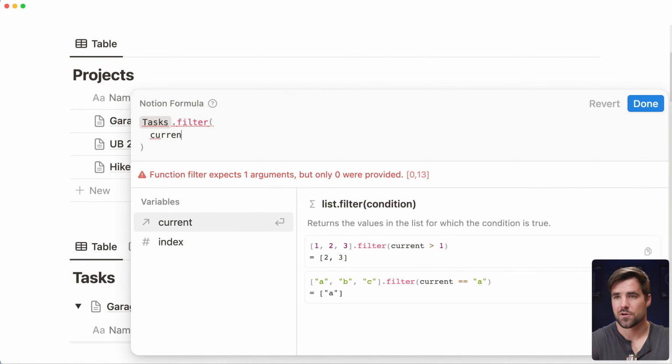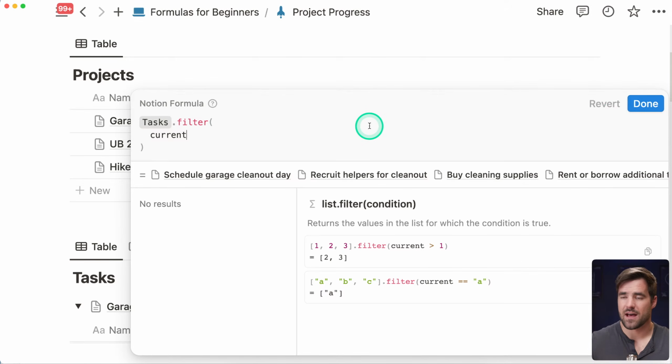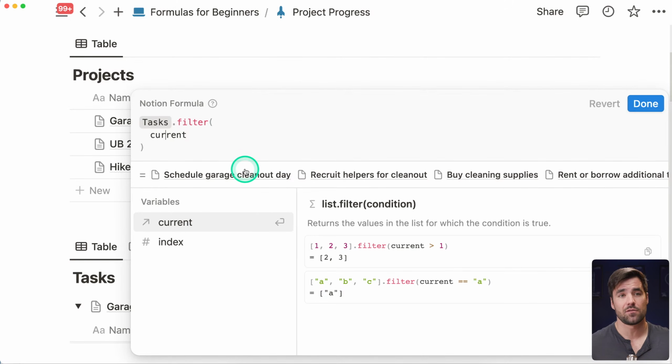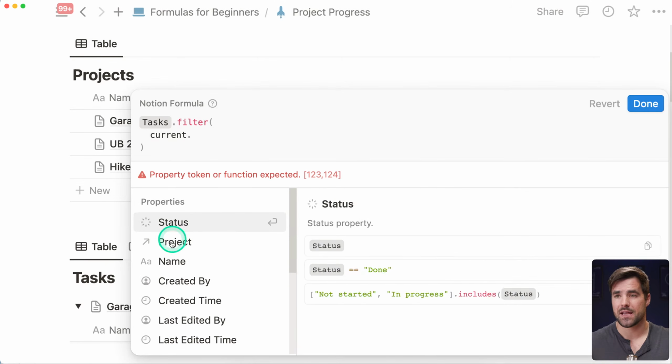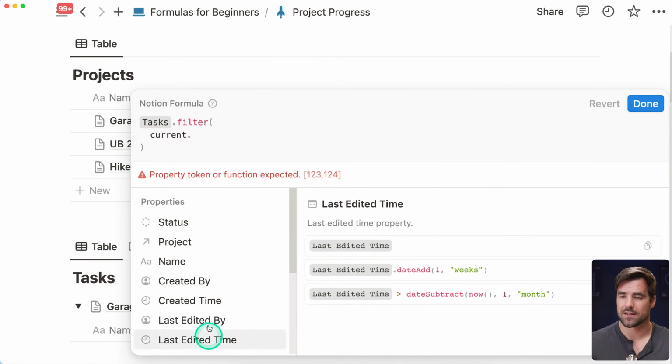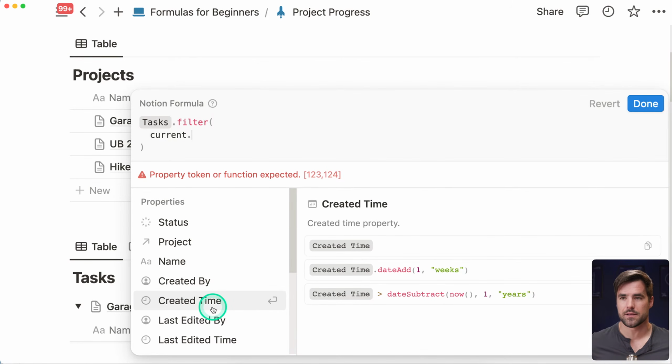We'll grab that current keyword to represent the current item that we are evaluating. And because the current keyword currently represents a page, which is its own data type inside of Notion formulas, we can actually use dot and get into the properties of that page. Look at all these properties. I have got so many properties. How do I juggle all these properties?